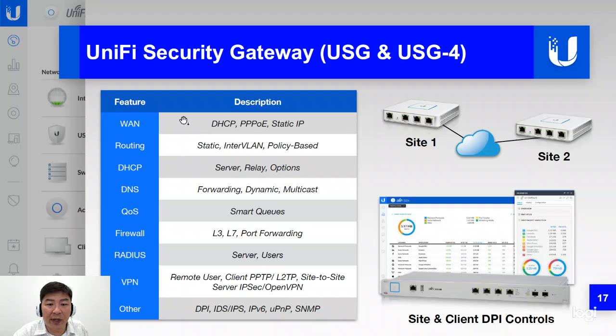On the WAN port, you can accept either DHCP, PPPoE, or static IP. So you have your standard DHCP, PPPoE, or static IP. The Unified Security Gateway is able to accept these three different types of WAN. Routing wise, it's either static, inter-VLAN, or policy based. For DHCP, you run it either as server, relay, or options. For DNS, it's able to do forwarding, dynamic, and multicast.